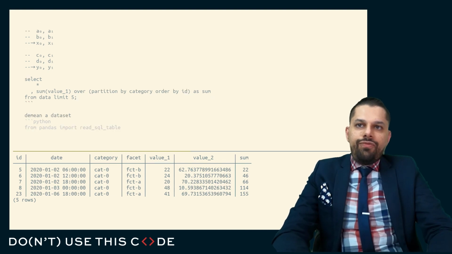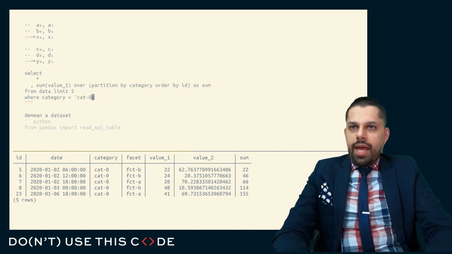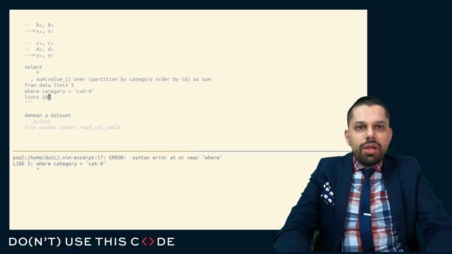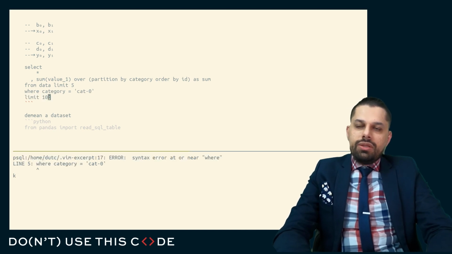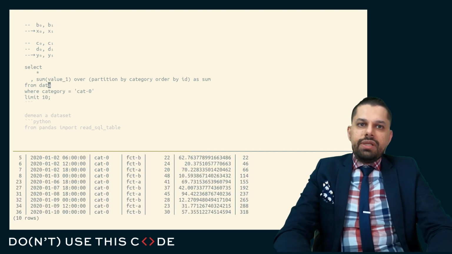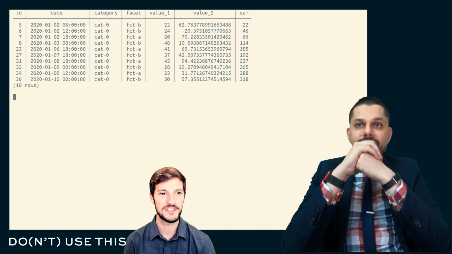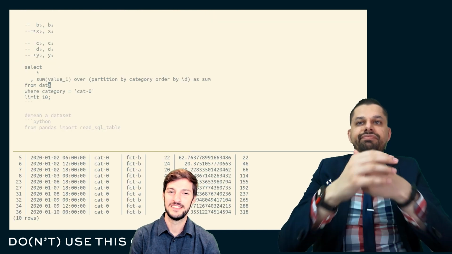And then let's do a filtering on this. Let's say where category equals cat 0. And let's limit this to 10, and let's just eyeball it and see if it gives us what we want. Oh, and we don't need the limit there. So does that look like a cumulative sum per the category? Yeah, it looks like a cumulative sum per category to me. There you go.